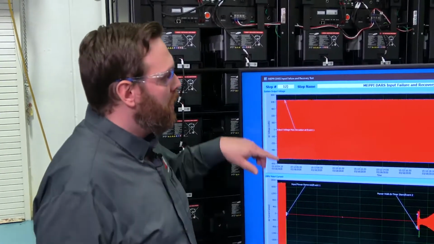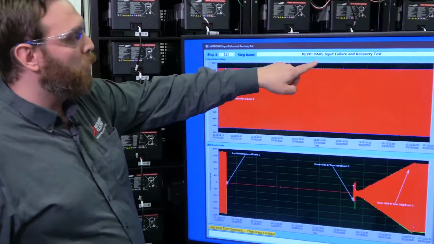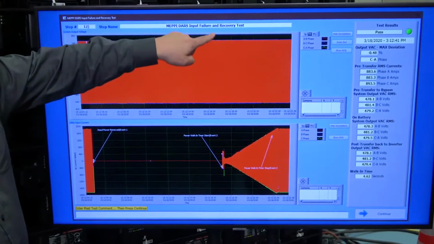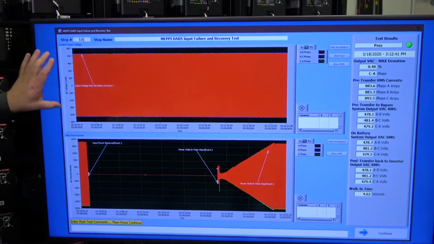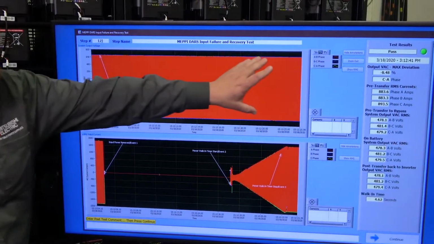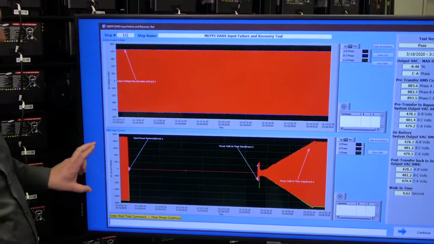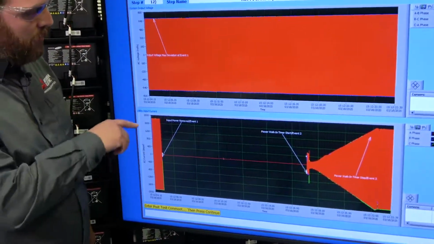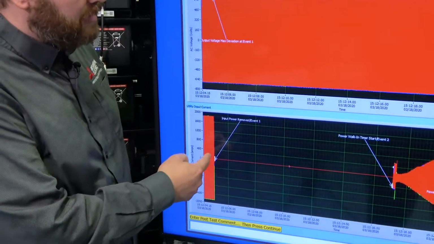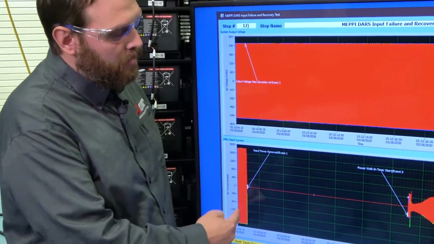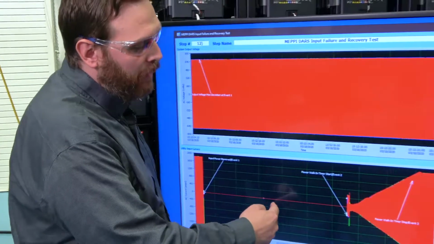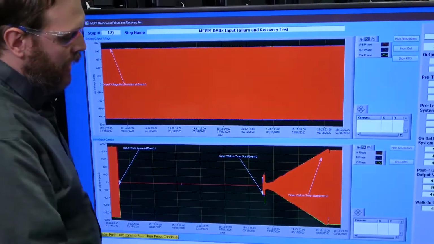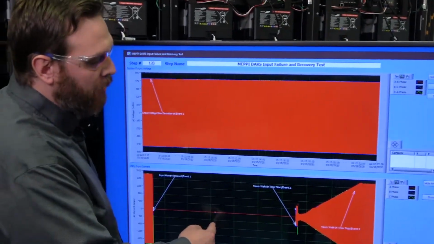So here is our data acquisition report of our input failure and recovery test. So here's the output voltage during the entire event, and then our utility input current to the UPS. So here's the power coming into the UPS. The power is removed. The UPS is forced to go on battery the whole time. AC input actually closes back in right here.